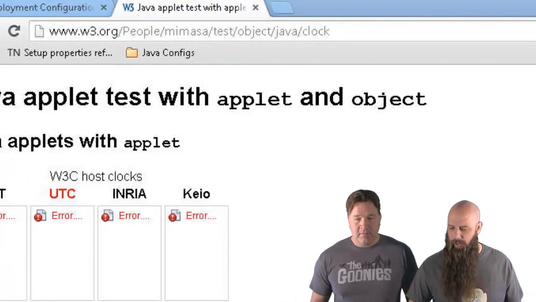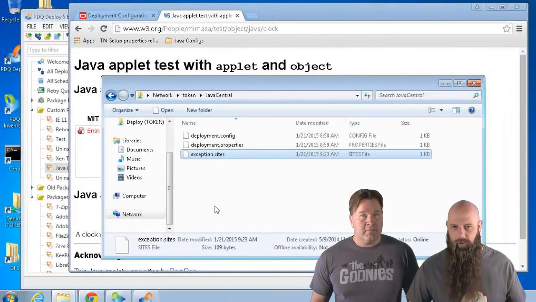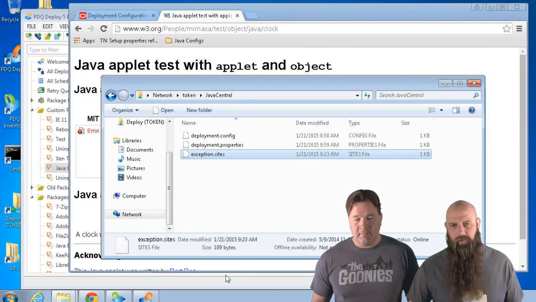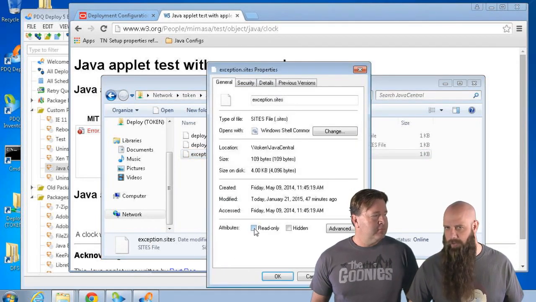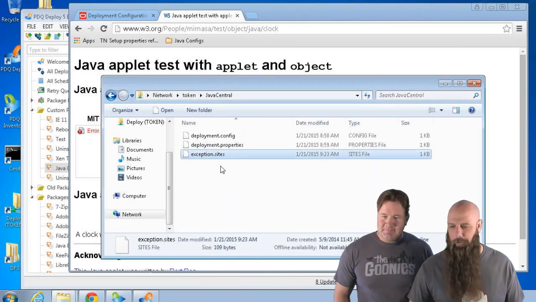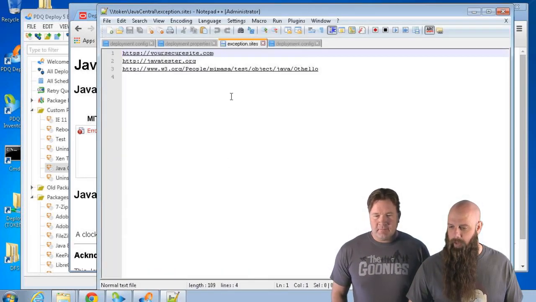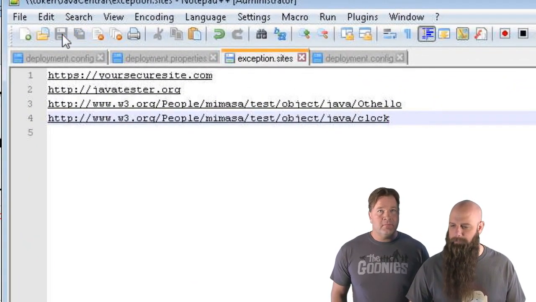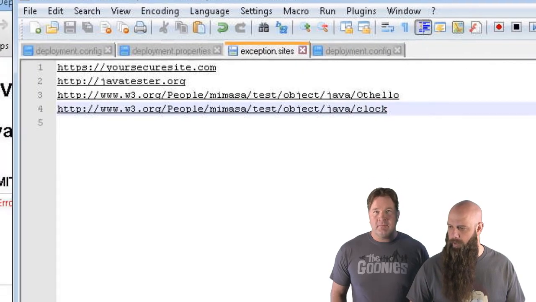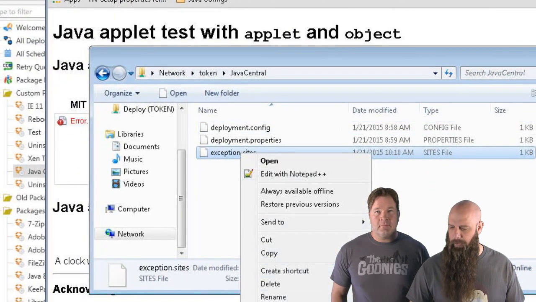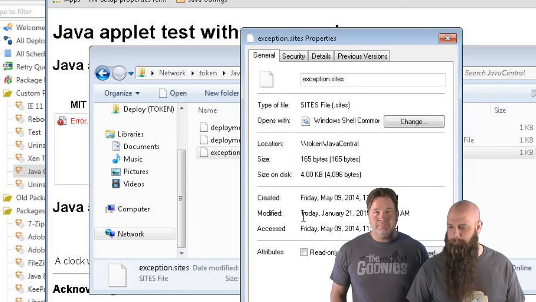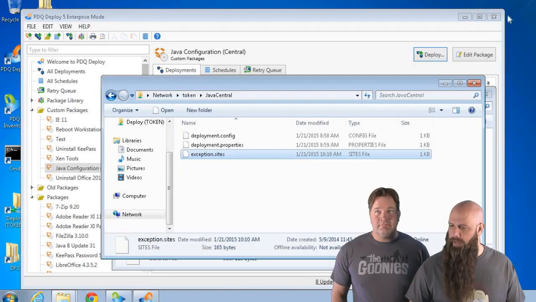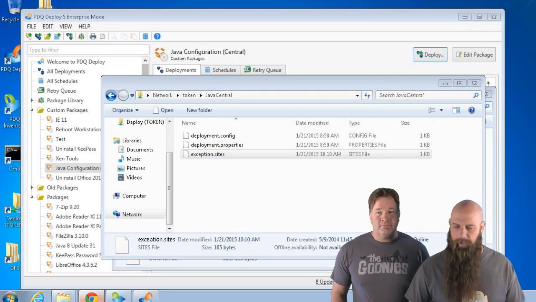And I'm going to go back out to Java Central, because your user will say, hey, I need to have this, here's the URL. It's recommended that you have this set to read-only, for obvious reasons. So I'm going to uncheck the read-only and edit this. I'm going to add that new URL and save that. We'll set that back to read-only. I'm going to close this and open it back up.